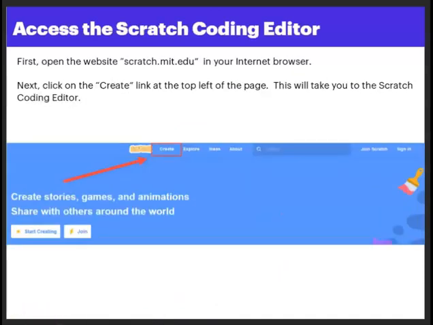Access the Scratch coding editor. First, open the website scratch.mit.edu in your internet browser. Next, click on the Create link at the top left of the page. This will take you to the Scratch coding editor.